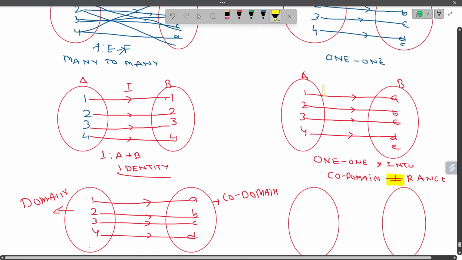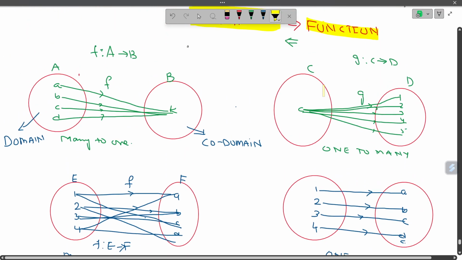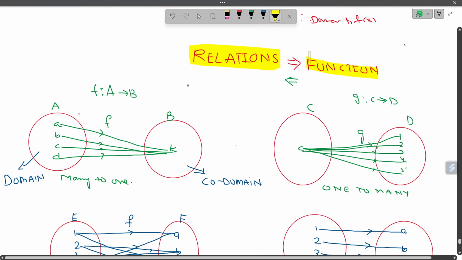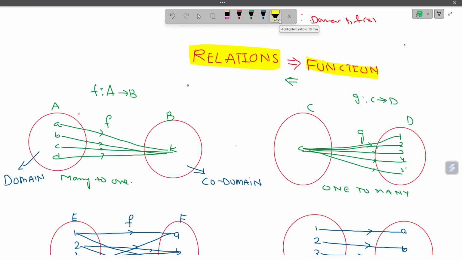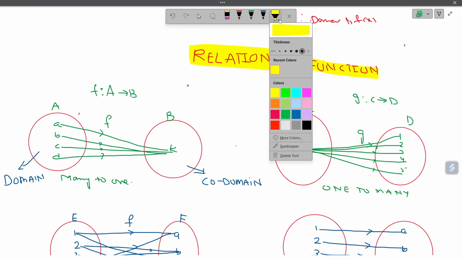So these are all types of the relations. See, and one more thing. Is every relation a function? No, we don't know. We can't say. We will go one by one.